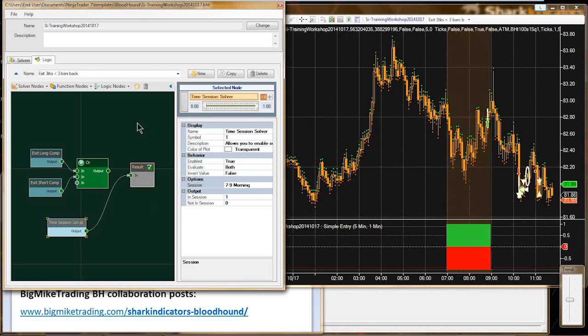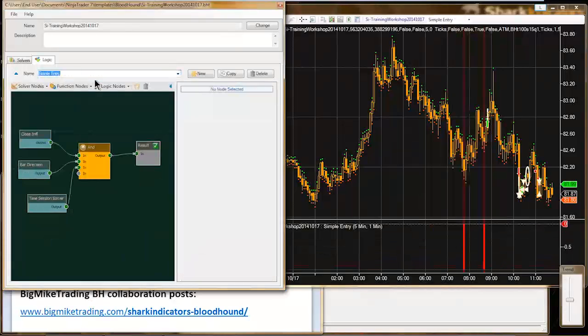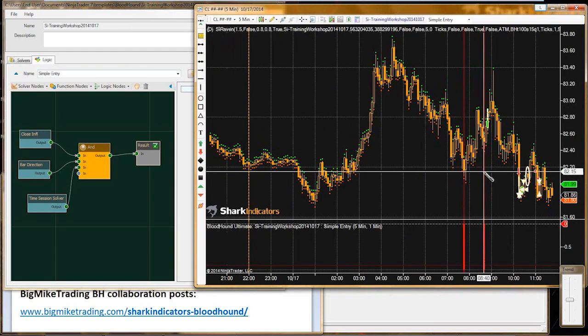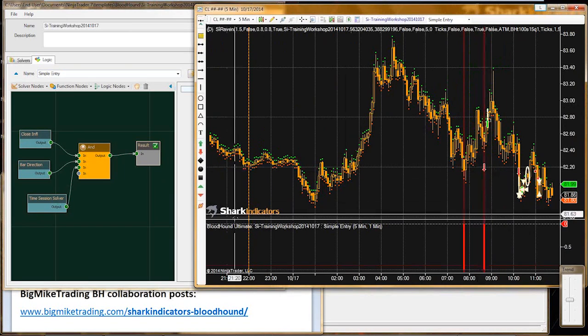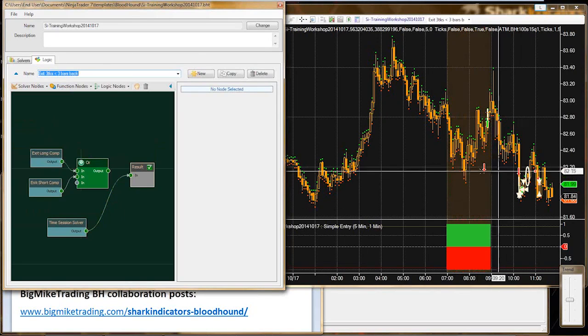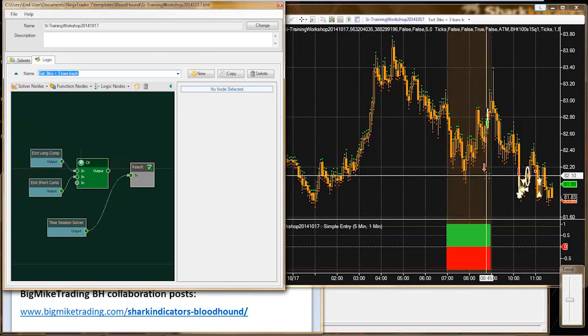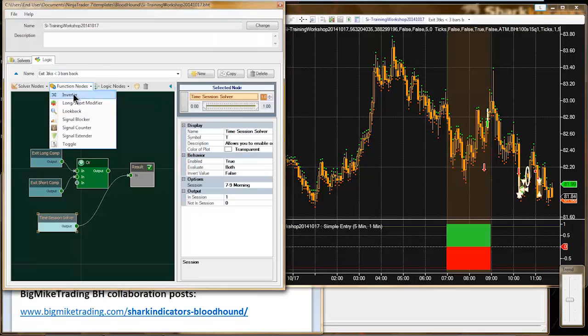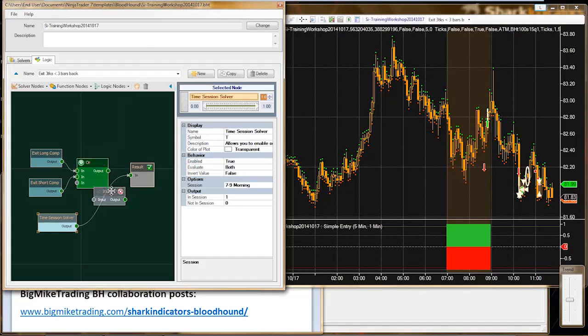So if we go back to our entry logic, we have a short signal right there. Let me mark it, and we'll go back to our exit logic. Let's say it takes a short trade shortly before the 9 o'clock hour, and we want to make sure that we're flat after that time. What I can do is take the same solver, and I can invert the output.